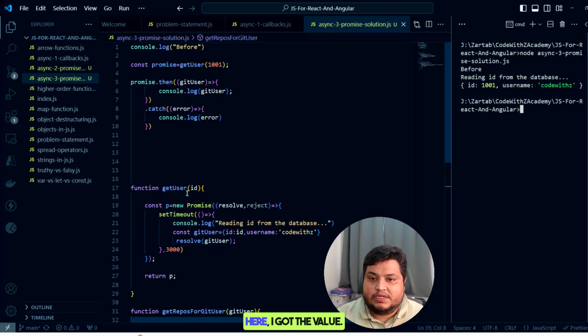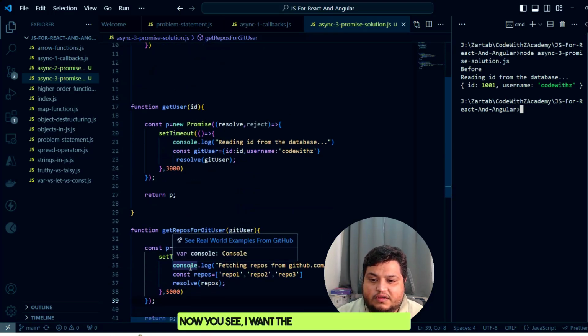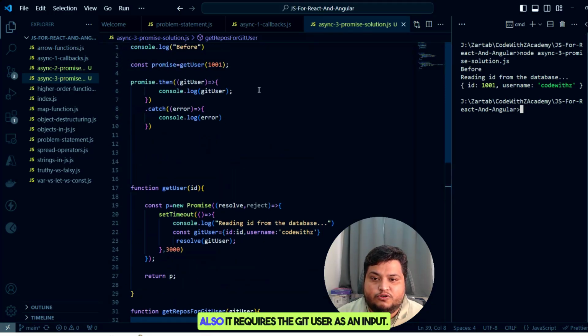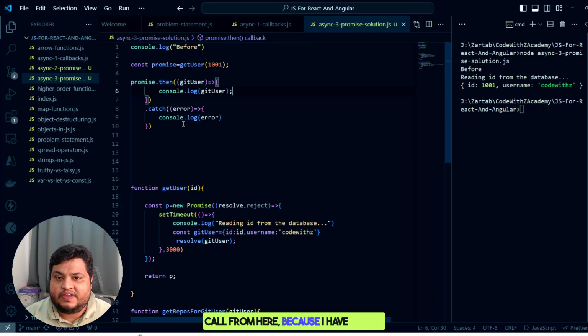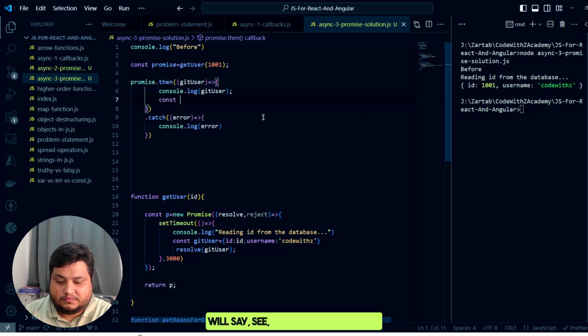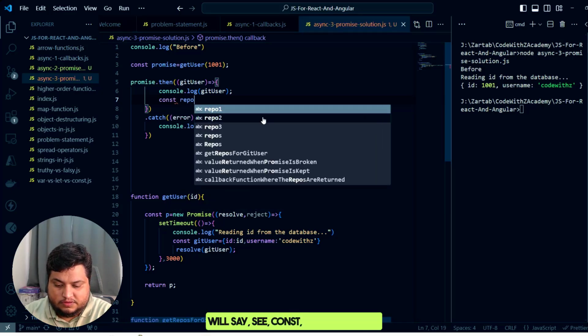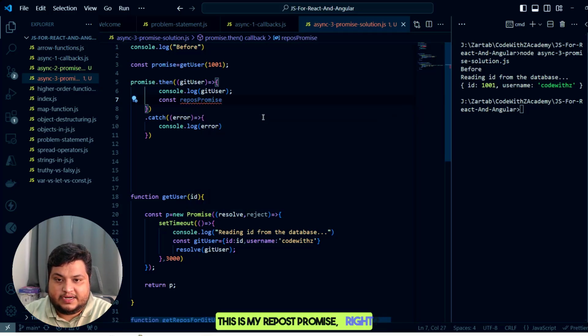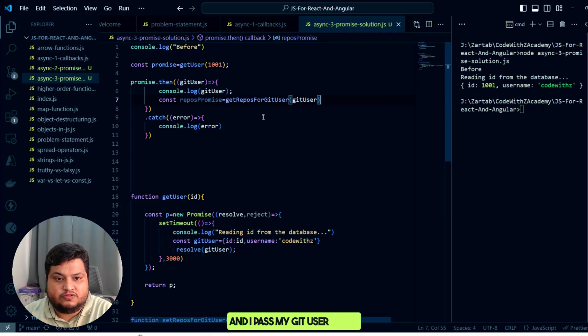I got the value. Now you see, I want the repos from the git user, but this also requires the git user as an input. So obviously I'll have to make the call from here because I have access to this git user inside this function. Plus I have to again attach that promise ahead. So I have to do what? I will say const repos promise. This is my repos promise, right? Is equal to get repos for git user, and I pass my git user there.